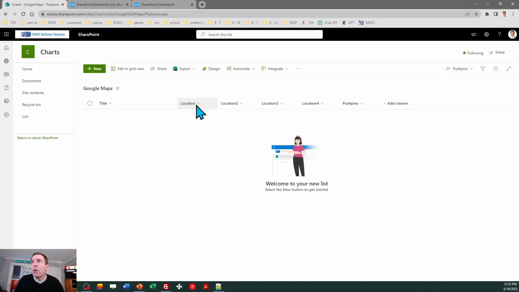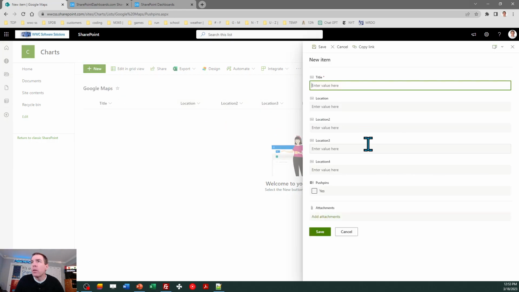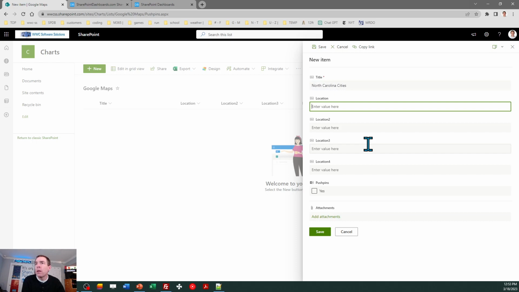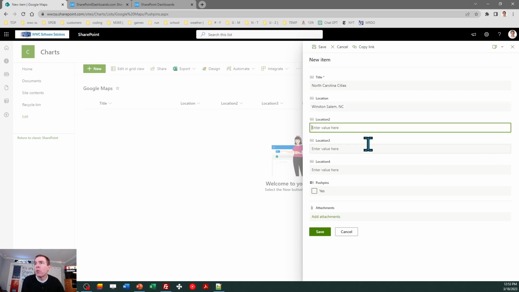Okay, so I've got 4 locations. So let's go ahead and do this. I'm going to make a view and I'm going to call it North Carolina Cities. Okay, and then I'm going to put in 4 locations. As I mentioned earlier, you can just provide a city and state. That's what I'm going to do in this case. So I'm going to say Winston-Salem, North Carolina.